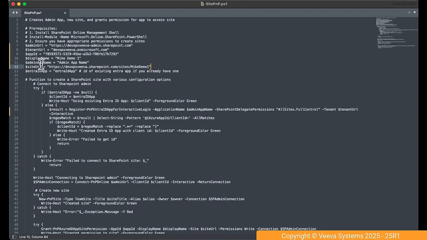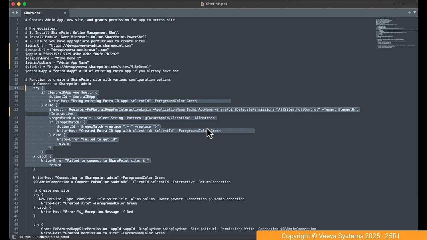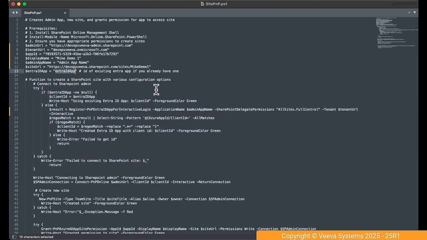All right, so now we have two variables left. We have our admin app name and our Entra ID app. Now these are essentially interchangeable because the first part of the script here is actually going to connect to SharePoint Admin, and it's going to do that through an existing Entra app, or it's going to create a new app. So if we have an existing Entra app, we can put the ID of that here, in which case we don't need admin app name.